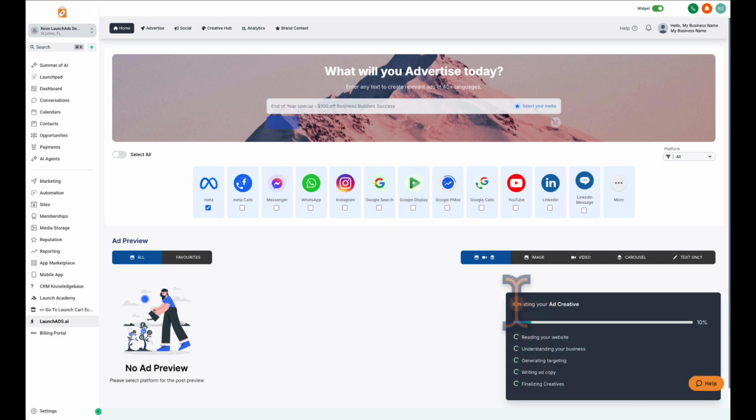All right, now you're going to look down here at the bottom. It's going to say creating your ad creative. Reading your website, so it's going out to Business Builder Success to learn more about what it can put in the ad. Understanding your business, generating targeting based on what it is learning about me, and writing ad copy and finalizing creatives. It's going to go through these steps.